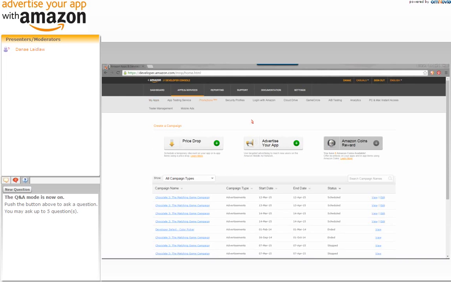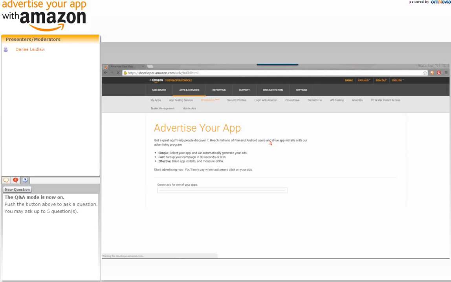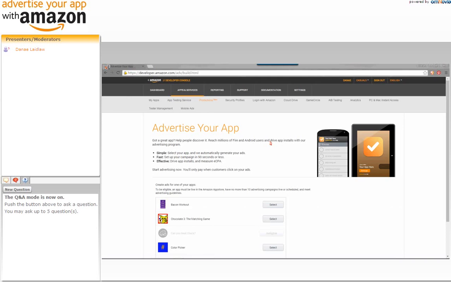Click on the Advertise Your App button. To create an ad campaign, I will start by selecting the app I want to advertise. If you have multiple apps to sort through, you will be able to click in the search bar above your app list to type in the app name or ASIN. For this example, I'm going to select the Chocolate 3 app to advertise by clicking the Select button to the right of the app.